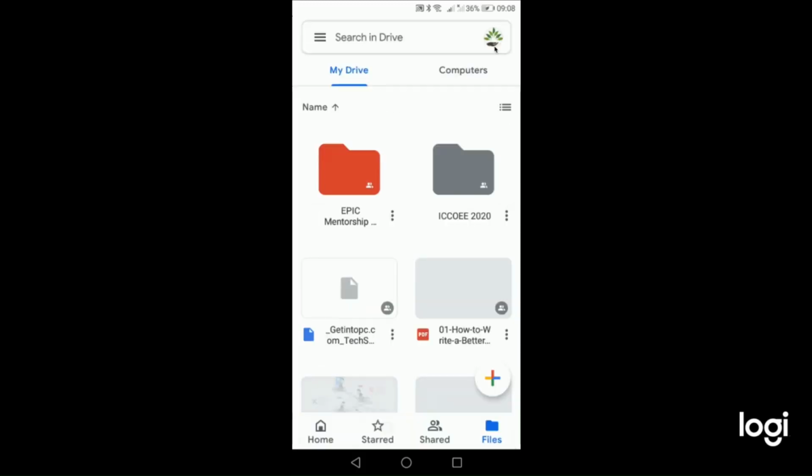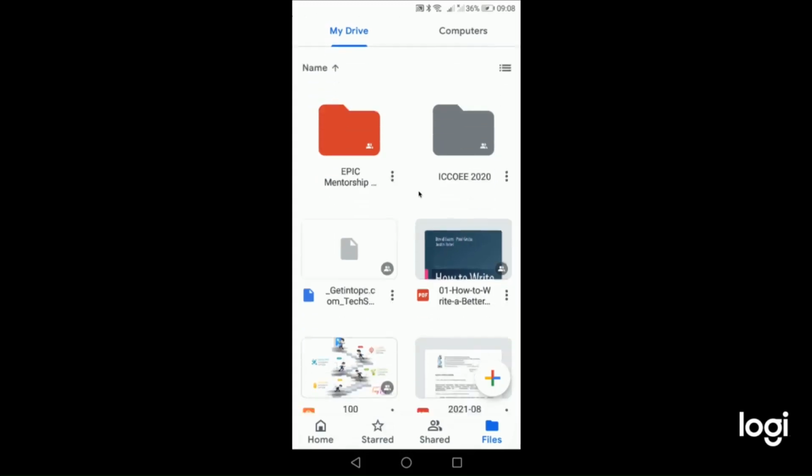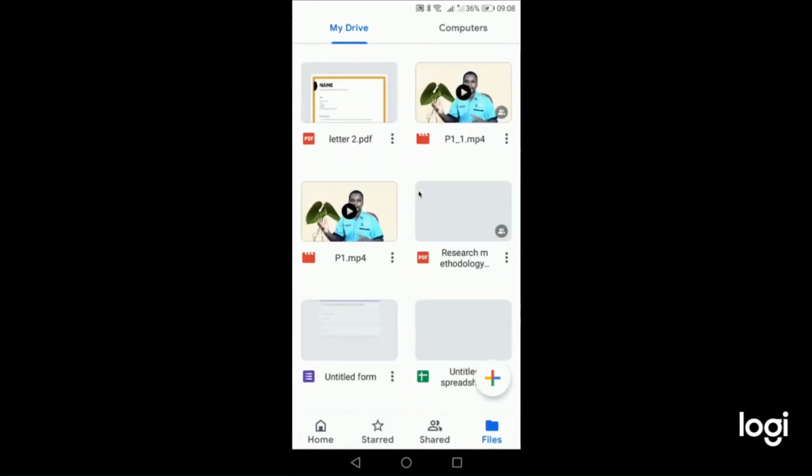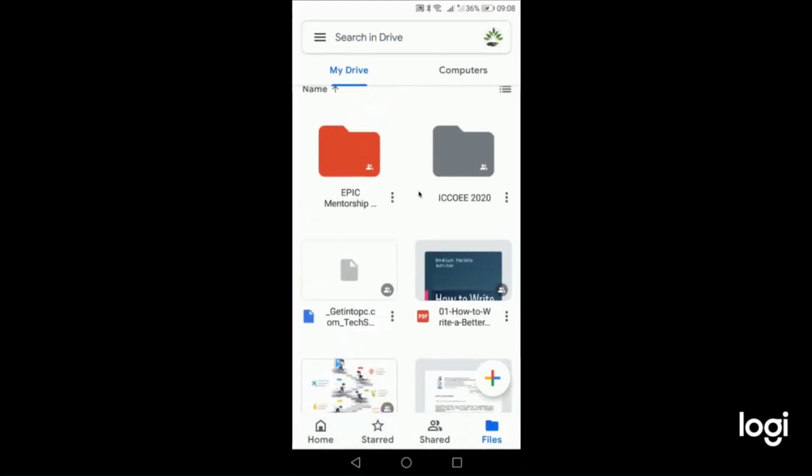All right, you should just make sure that you are signed in with that particular email that we are talking about. Once you are signed in with that email, it should bring you into this particular view, where you can see all your folders, just like we have seen just now with the computer. So you can have access to all of them on your phone directly.